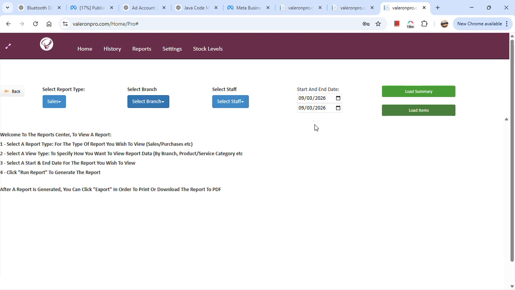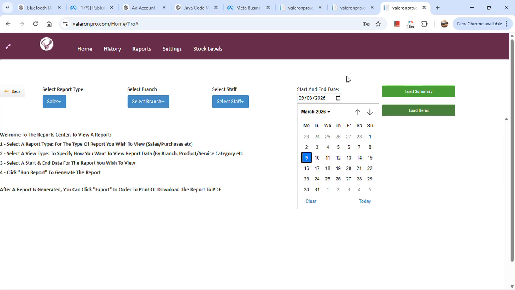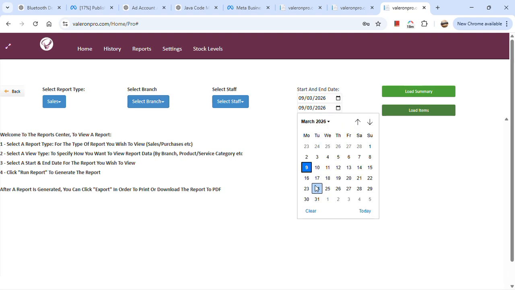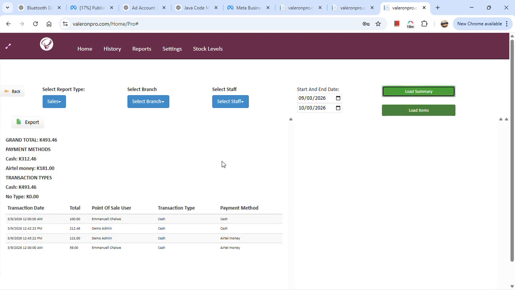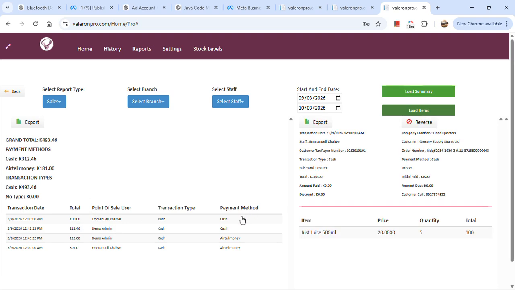I'll leave this blank as well. Then start date and end date. I'll leave it on today, the 9th of March 2026, and end date I'll put 10th of March 2026, and I'll click on load summary. And so there we go. We have all these different sales that we've made. This one was for 100. If I click on it, it shows us the details.